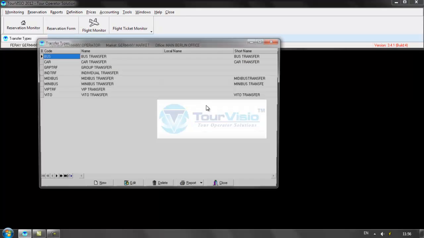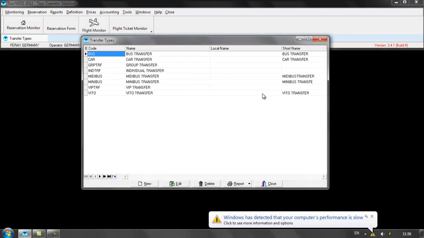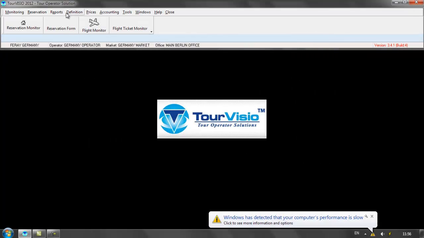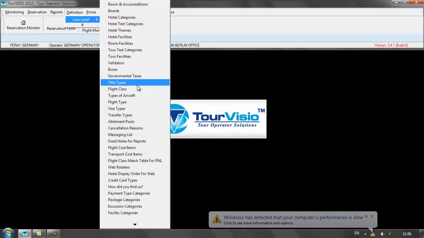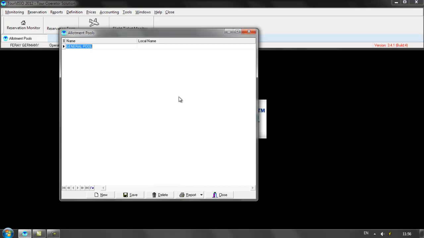Next type is the transfer types. You can enter all the transfer types that you will use in your product, such as bus transfer, car transfer, group transfer, individual transfer, VIP transfer, and the rest that you need. It will let you choose it later for the prices that you will enter in your system. Allotment pool. We have general pool as default in our system. It will let you enter hotel allotments in your product.